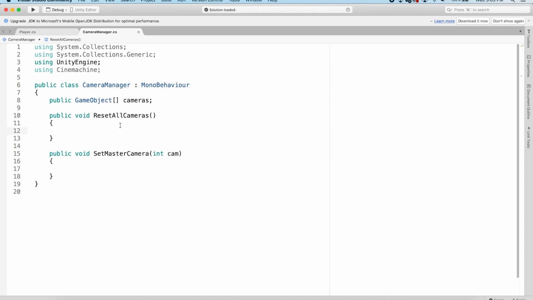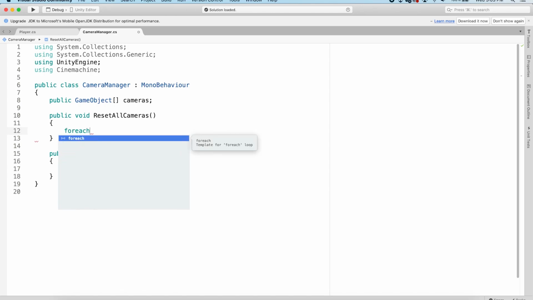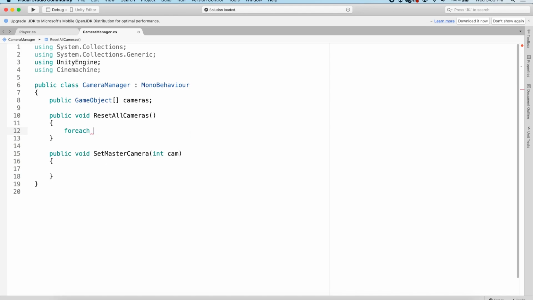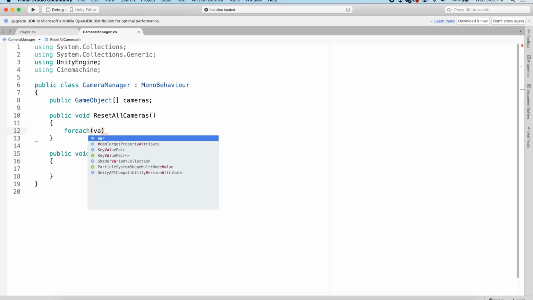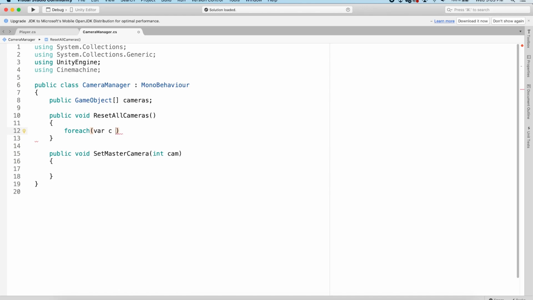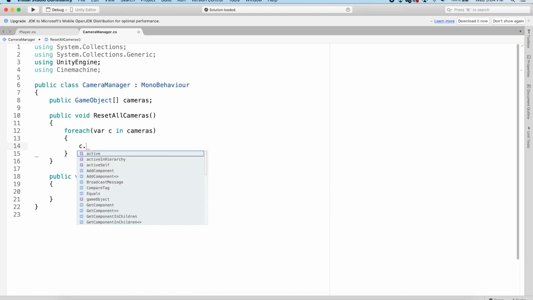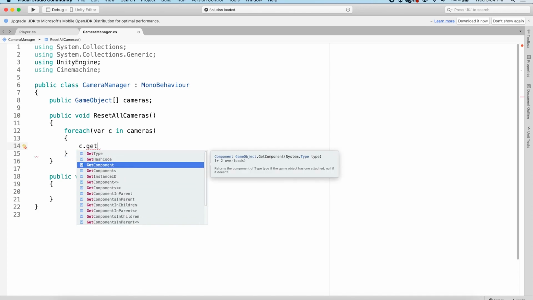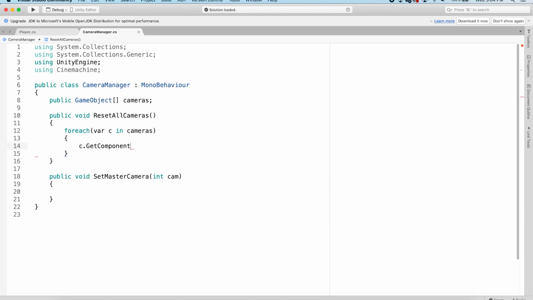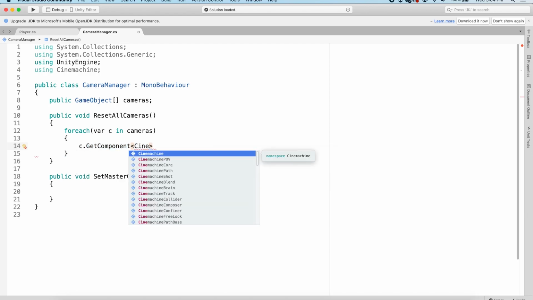So let's do resetting all the cameras initially. So let's do a foreach loop, and we can do a variable of, let's do variable of C in cameras. Oh, I can't spell. There we go. And then we can say C is equivalent to getting our component, which is going to be the Cinemachine camera itself, because we need to reset these. And we're looking for Cinemachine virtual camera.